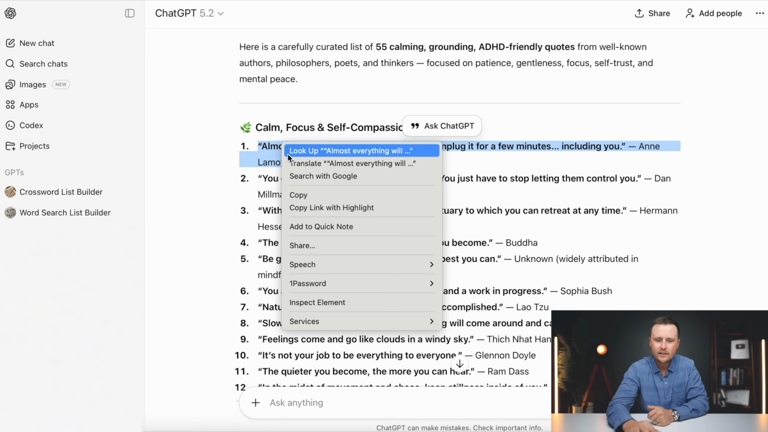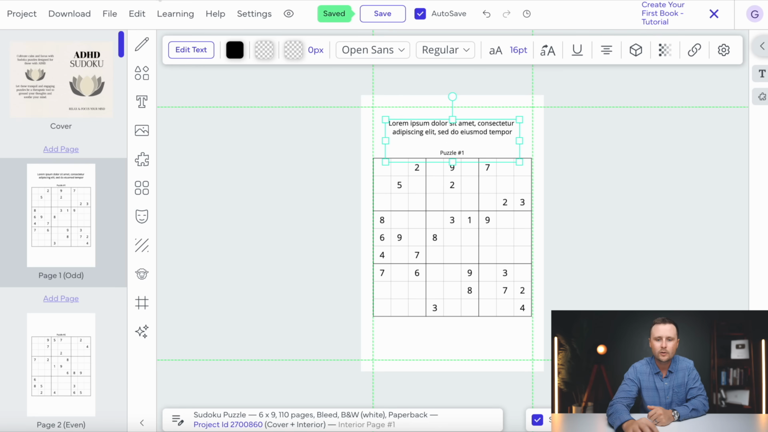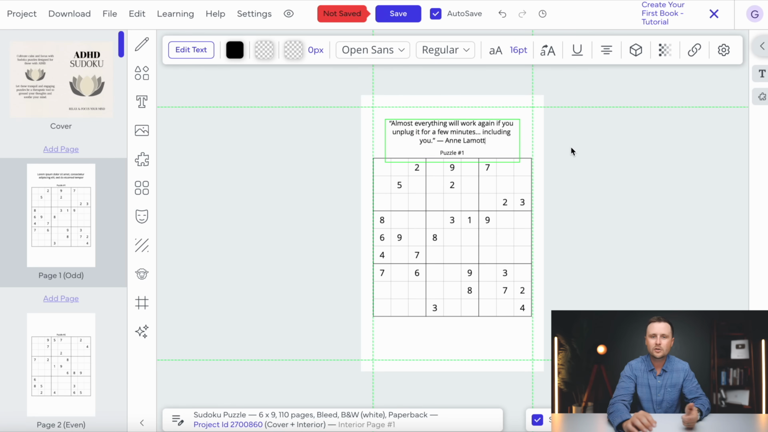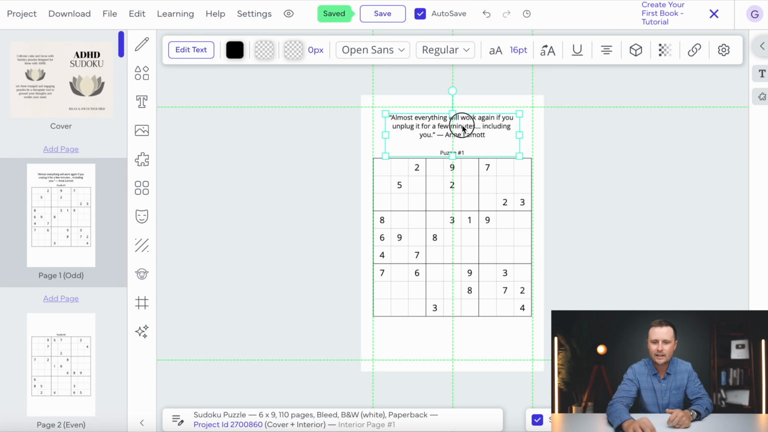And then just right click, and we're going to copy this, go back over to BookBolt. Now we're just going to select all of this, and we're going to Command V or Control V, which should be paste on your computer. And just like that, you have a quote that you can have at the top of each page.